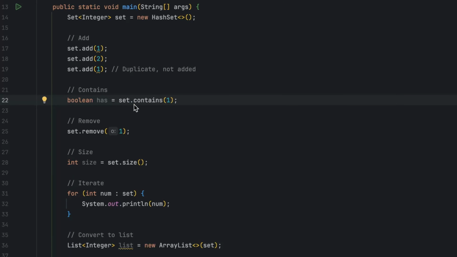You can check if a set contains a certain element using the contains method. You can remove an element from the set, and you can also iterate through a HashSet. And to do that, you can use a for each, and using the set, we're going to go through each of these elements. You can convert a set to a list, and then you can maybe apply some ordering if you really want.